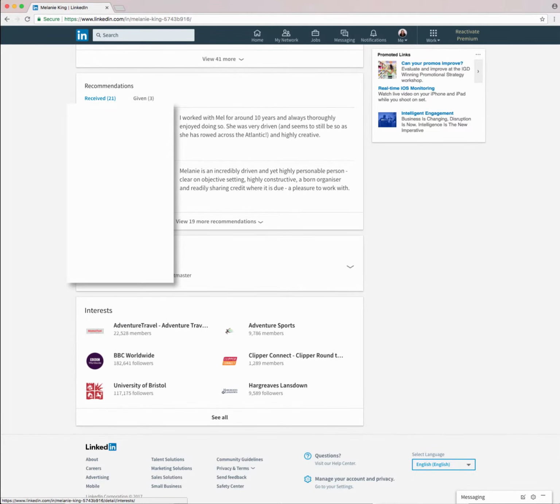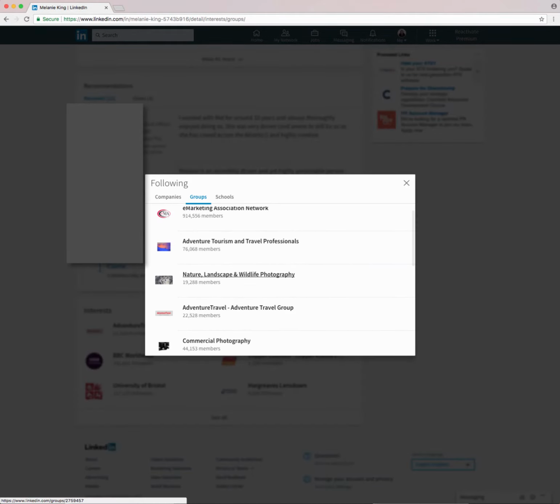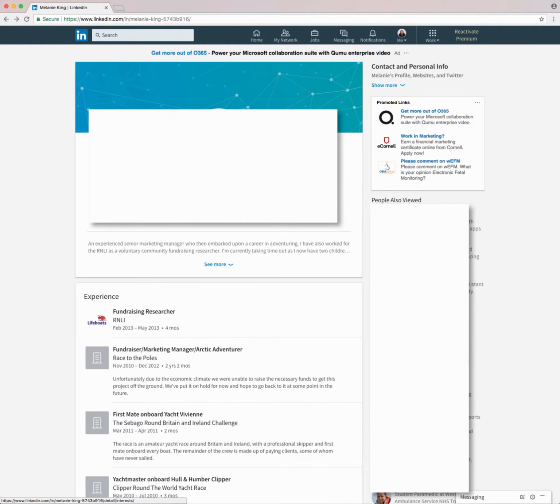This is really useful. Groups are all about professional interests. So groups come under the interest section. If you click see all and then the groups tab, it might be worth you looking at these groups and trying to join some of those that are relevant to your interests as well. So you could use this information to make a list of potential companies you might want to look at or explore opportunities with, or even try contacting those people that you find to ask for their advice or tips on getting into the sector.